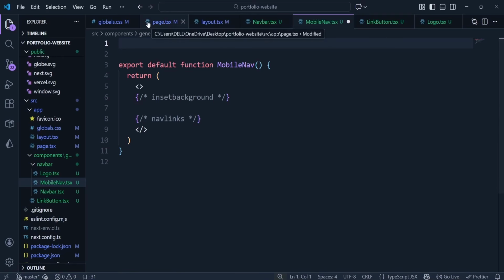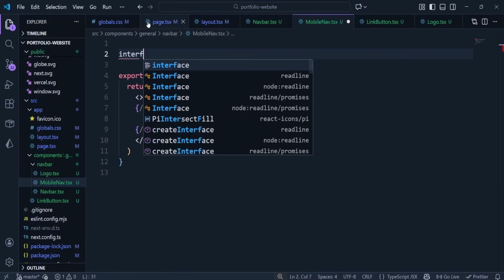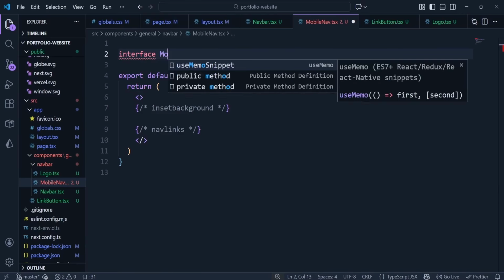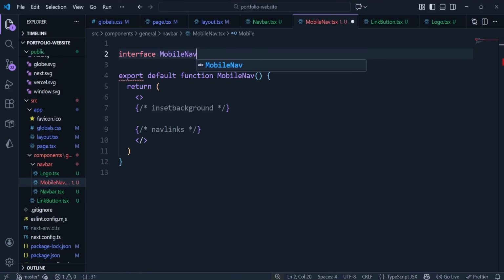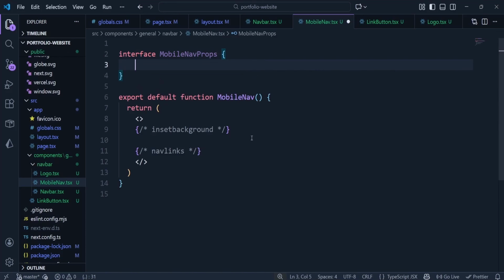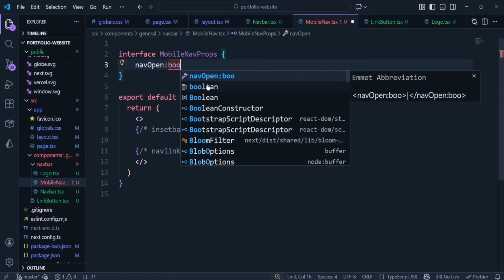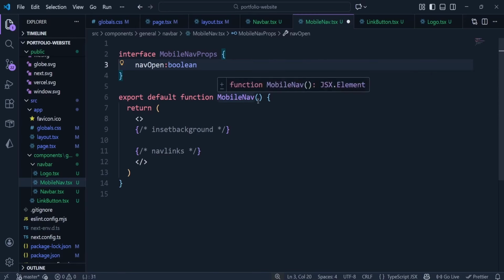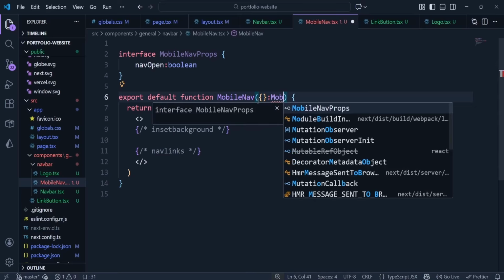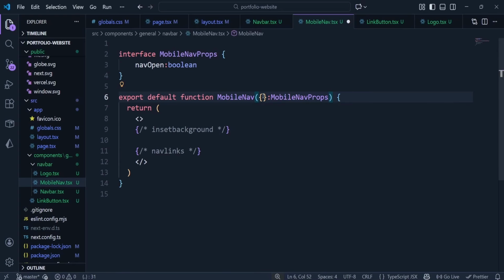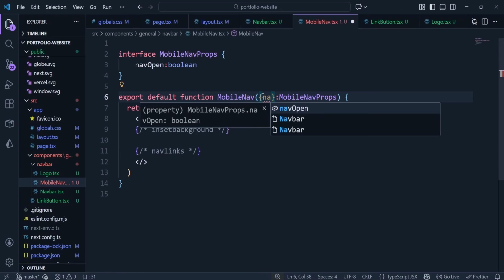Now, this mobile nav component is going to take some props. We have to specify the type. So we are saying interface MobileNavProps. The property is going to be navOpen, which is going to be of type boolean. Then we specify the type as MobileNavProps, and we can destructure navOpen.